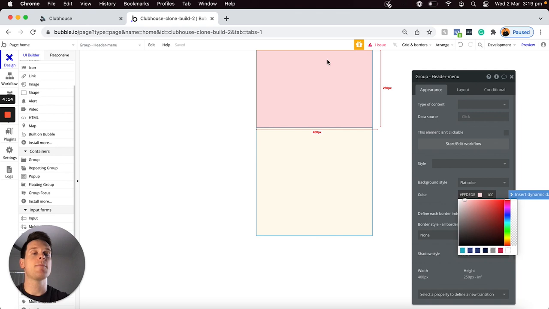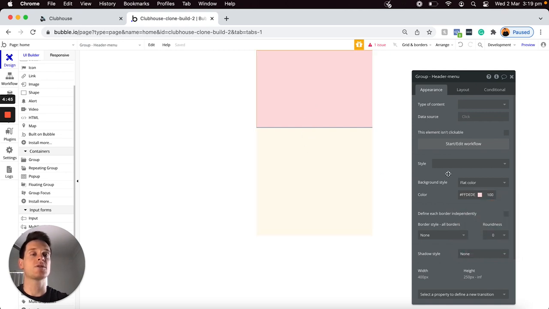And now the reason I'm making this a shade of red is because I just want to be able to see where this group sits on my page. Of course, when I preview or publish the application, you can remove this color. But when I'm building with the new bubble responsive engine, I like to stack my groups almost like Lego blocks. And when I make these different colors, I can actually see where they are represented on our page. So I definitely recommend doing the same if you're relatively new to the bubble responsive engine.